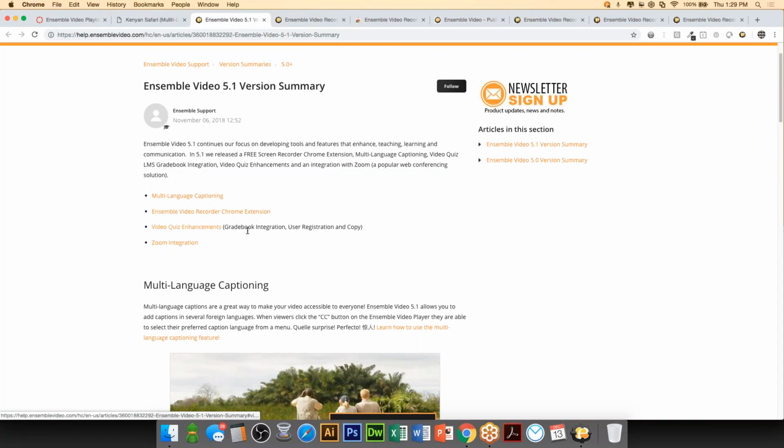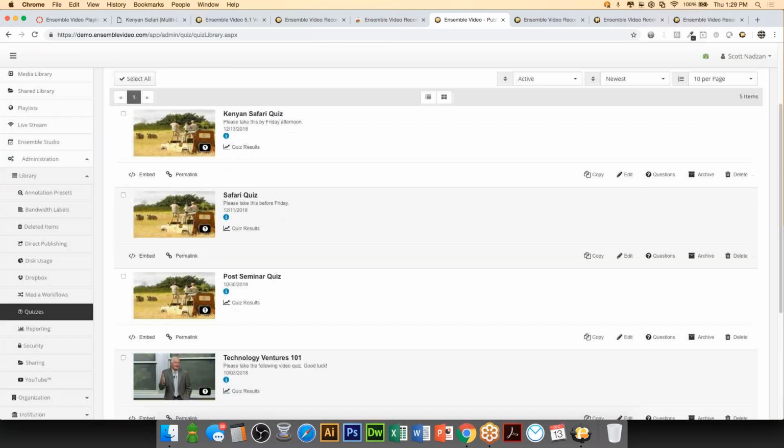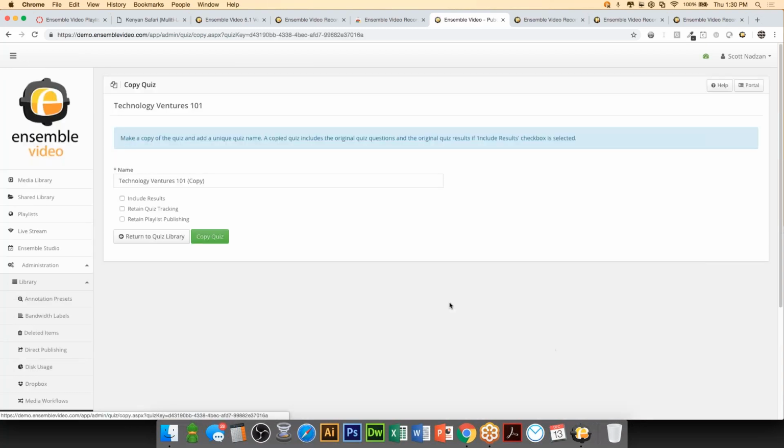And now we have the quiz enhancements we've already done. User registration and gradebook integration. Now, the only other thing I'd mention with the quiz is you do have the ability in the quizzing area to copy your quiz. So let's say that this Technology Ventures 101 was done in this fall winter semester, and I want to create a new quiz with new results. Actually, I want to use the same quiz. Let's say I want to use the same quiz, but I want new results. So what I could do is just copy that, and now I'll say spring 2019.